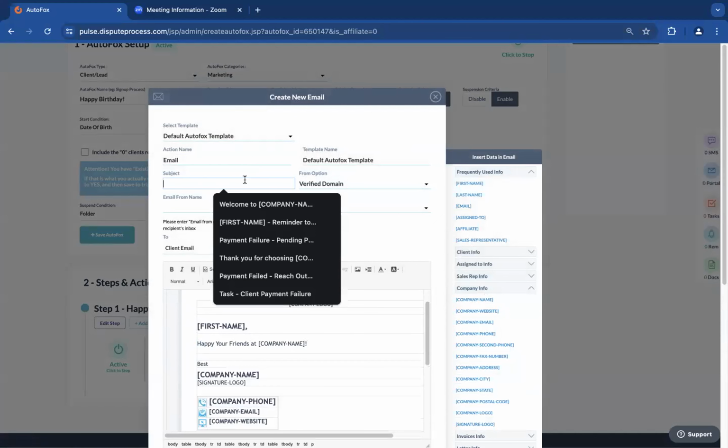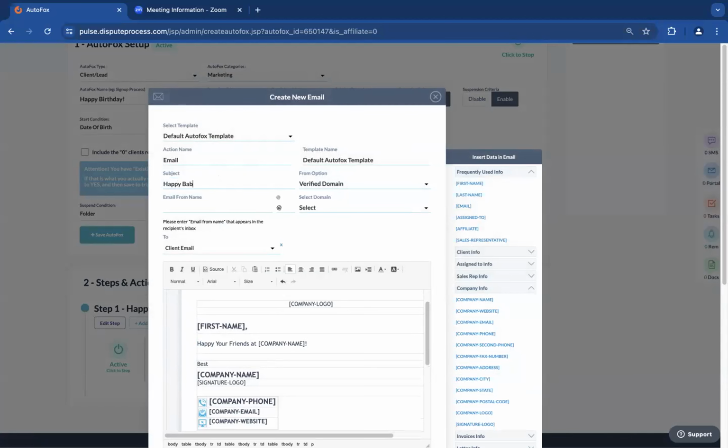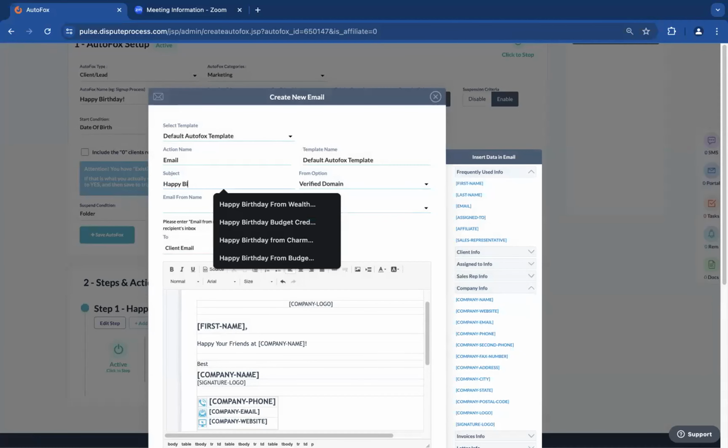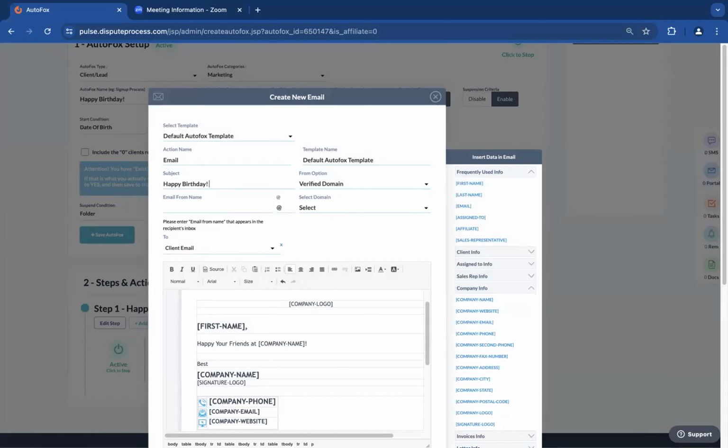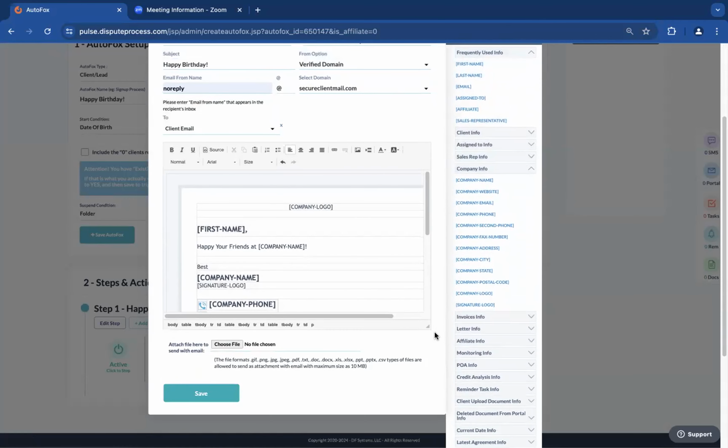And I'm just going to go through it so I can save it. See, it's already pulling up my company. That's my company, Charm City. But I'm going to say happy, I'm not going to say happy baby, Lord, just happy birthday, right? Just keep it quick. Secure client mail. I'll just do no reply. No reply doesn't really mean anything. They can still reply to this. If you want them to reply, they can still reply, but that's how you would save that.